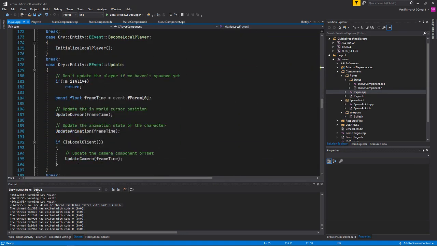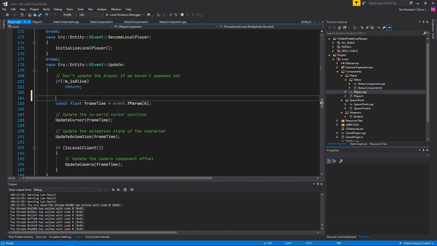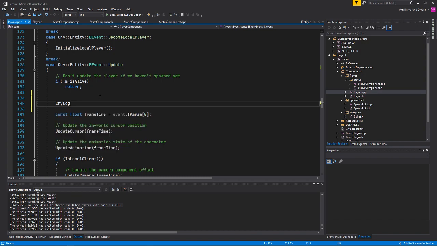What's our status? So right here in update, do not update the player if we have not spawned yet. So if m_isAlive is false, return, right? Right in here, we can also say, again, don't do it like this, but we're just going to do it as a check.